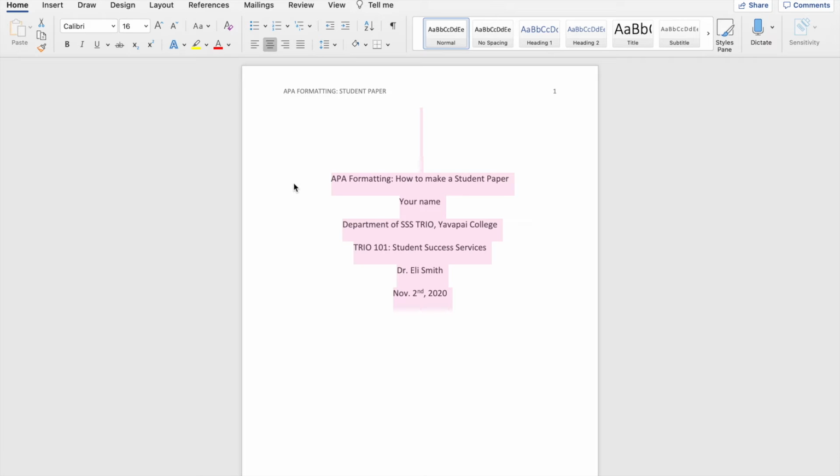For APA 7, the most common font used is Times New Roman 12. However, there are other options as well. Please check with your rubrics and your professor to see what type of font they would like you to use. For this essay, we're going to use Times New Roman 12.